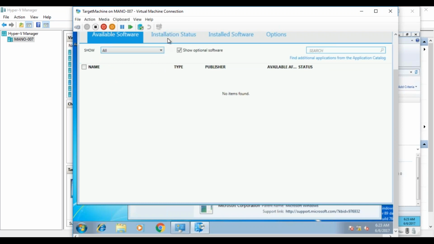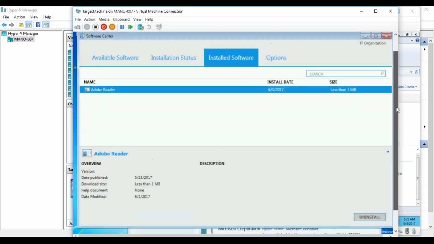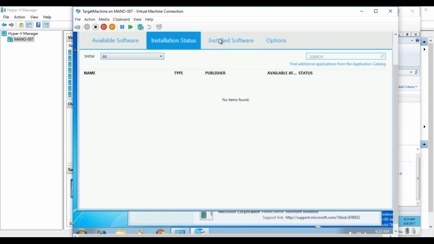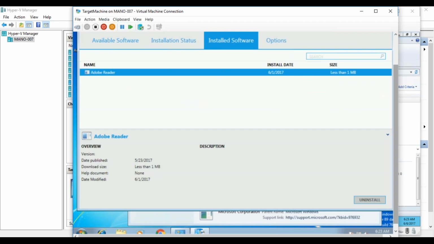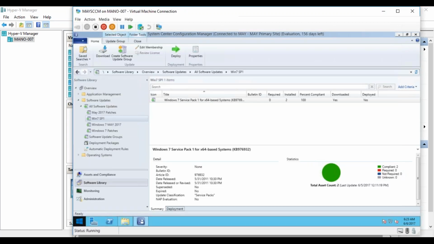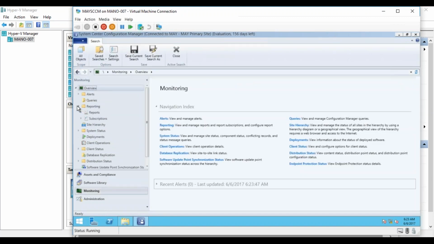Anyways, it should not be under available software because it was already installed. It should be under installed software. I don't know if it is still trying to populate, but yes, that was deployed from SCCM itself. And you can also see the monitoring reports for this particular thing.